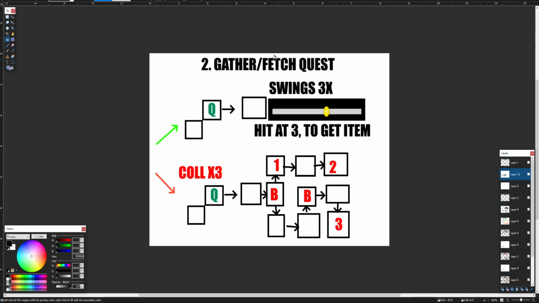Then we have the gather fetch rewards where we have to go and gather, but I didn't like this one because of how my dungeon design was. So we came up with the swing. You have to swing and hit it at 3 in the middle to complete the quest. It's swinging back and forth left and right, and you have to hit it at 3 to collect the item. Otherwise, if you don't hit it at 3, you're going to take some damage.